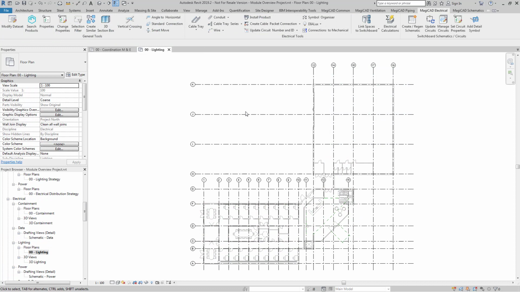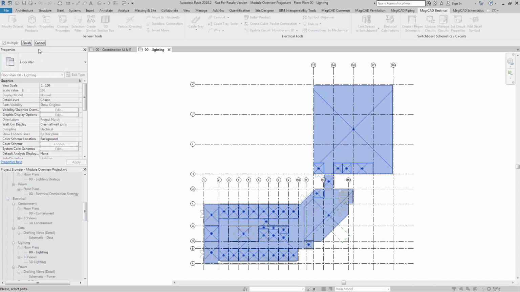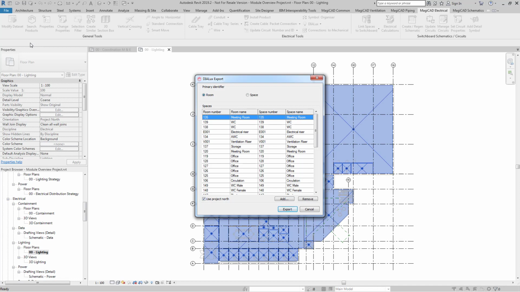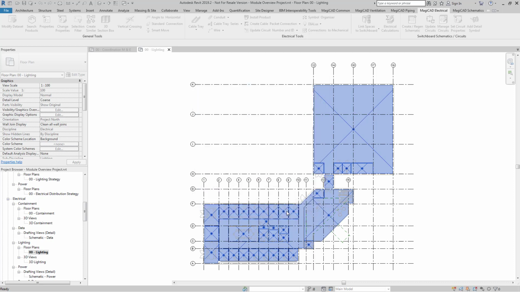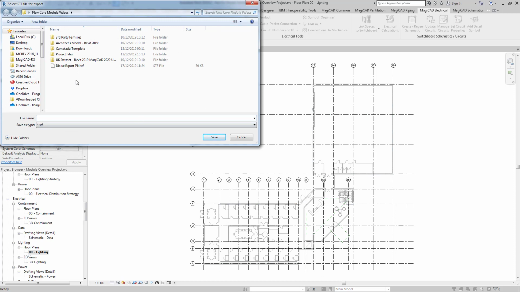One of the more time-consuming factors of MEP design is recreating models in third-party software in order to perform industry-compliant calculations. MagiCAD improves this process, in this case using our Dialux Export-Import tool. By selecting the spaces you wish to model in Dialux, the tool will export these spaces and reduce the amount of modeling required within the Dialux platform.